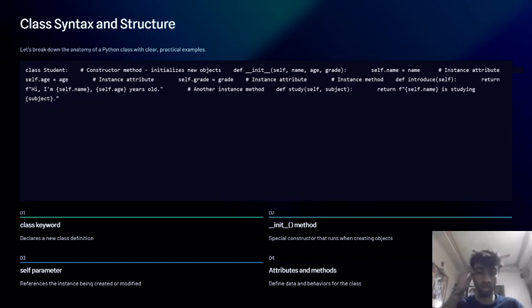Now let's move to classes. A class is simply a blueprint for creating objects. It defines the structure and behavior that the object will have. Imagine a cookie cutter. The cutter is the class and the cookies you make with it are the objects. All cookies have the same shape, but each one is its own unique instance.